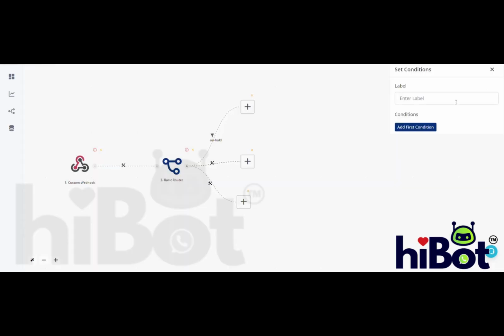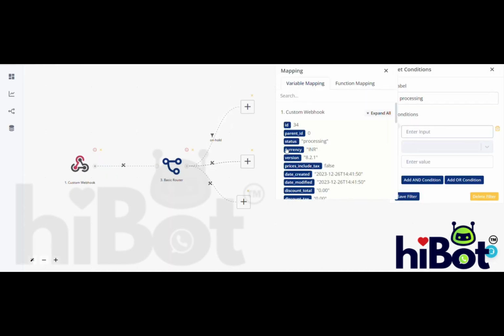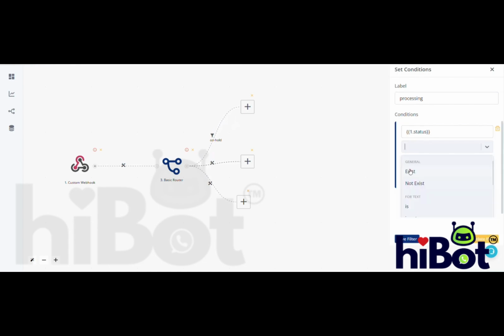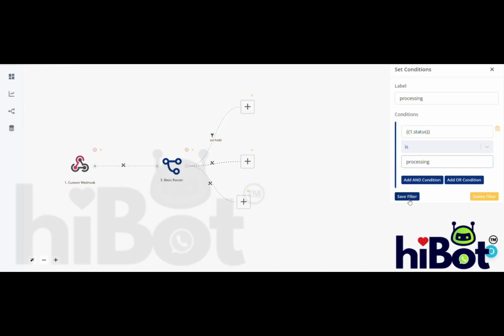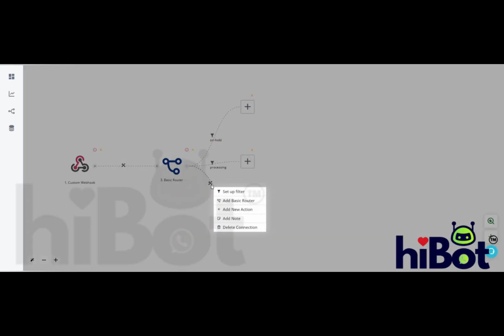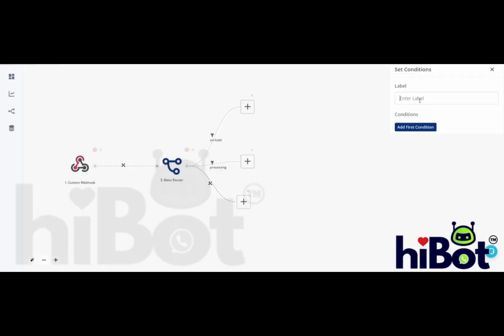In the second string, the filter will be processing. So condition will be status is processing. Save this, and the third string will be status as completed.